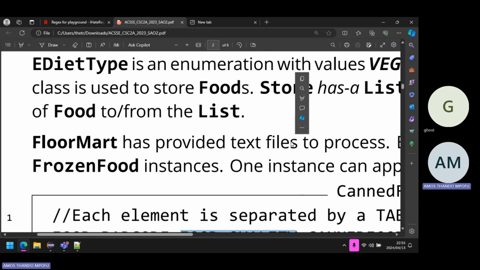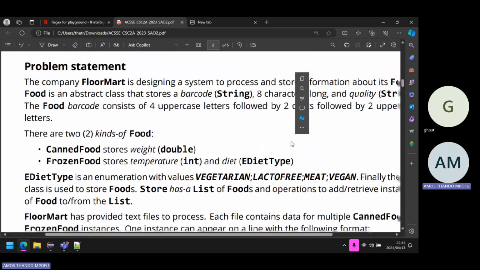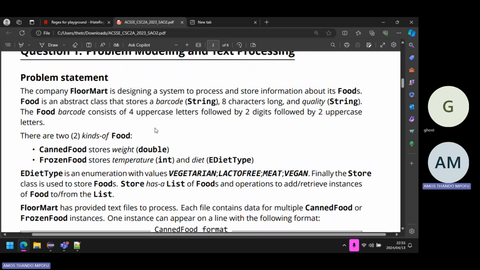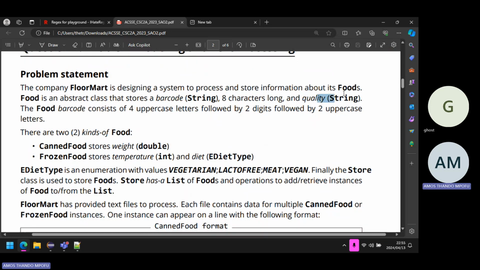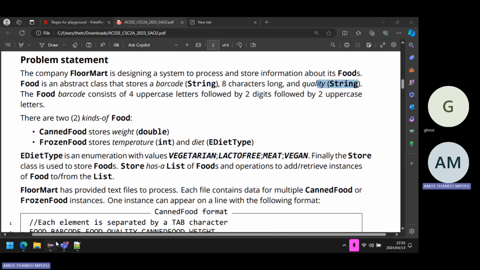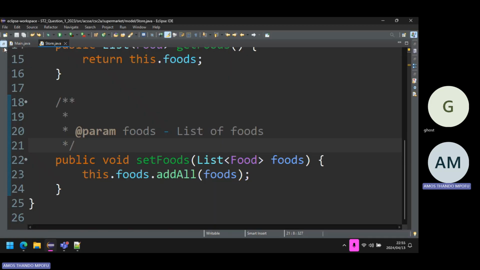And then if we look at the next thing, it's the food quality. The food quality, they didn't specify. Let's go up. The food quality, yeah, they didn't specify. They just said it's a string, right? So let's investigate what the food quality could be.